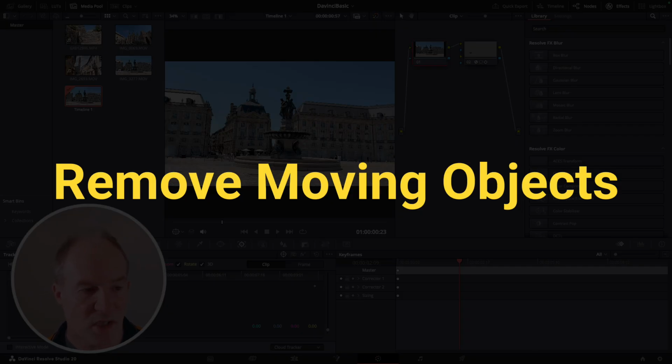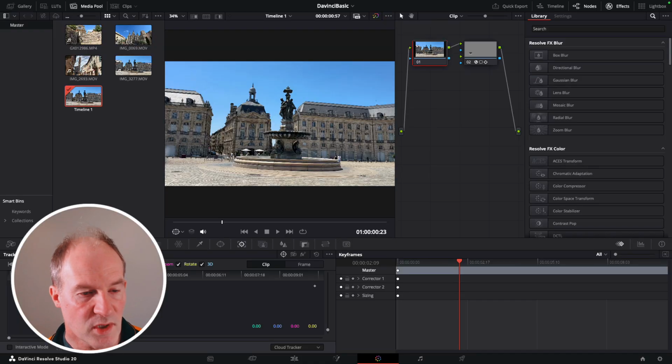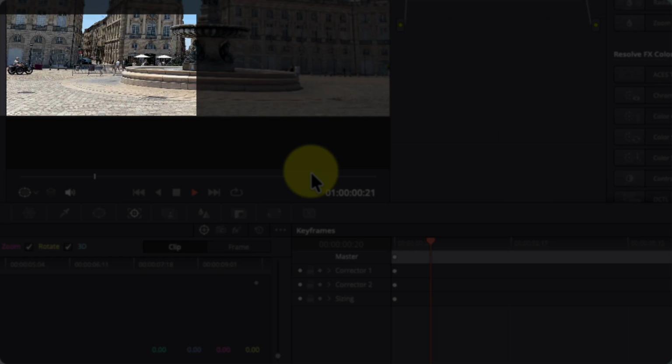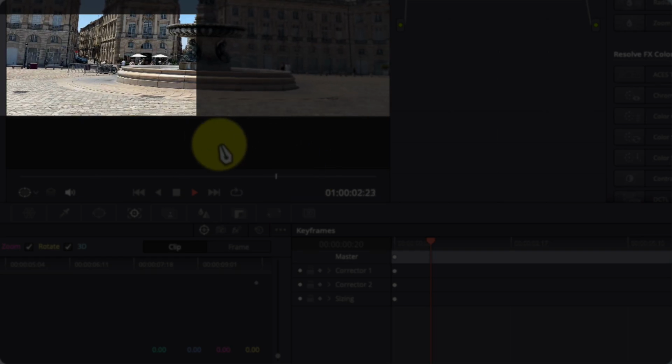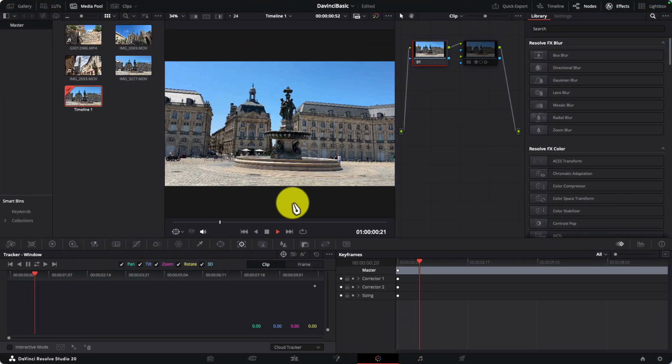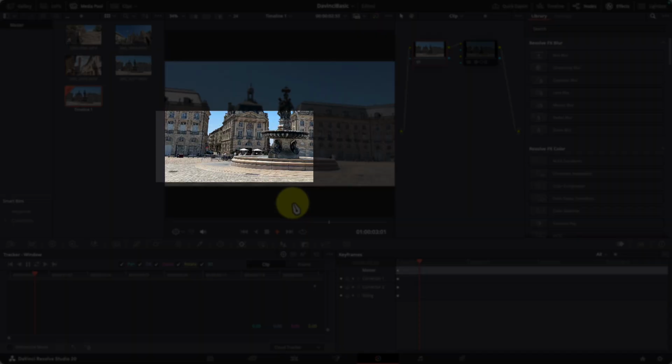Now this is a sample shot that I've got, and it's actually in Bordeaux in France, if you're wondering. Now let me just show you the actual original video. If we play this shot, notice the little motorbike appearing on the left-hand side of the screen. So it can be just a little bit distracting over the overall shot.